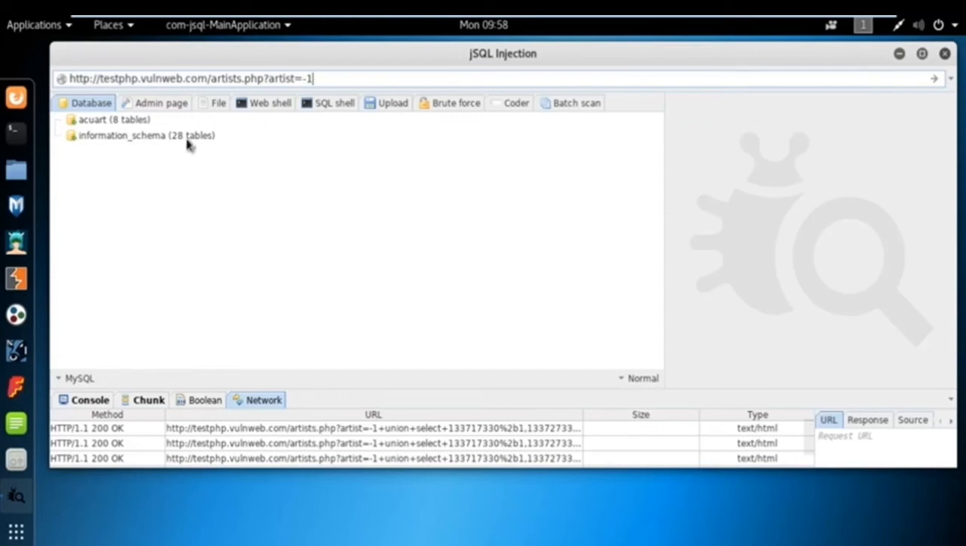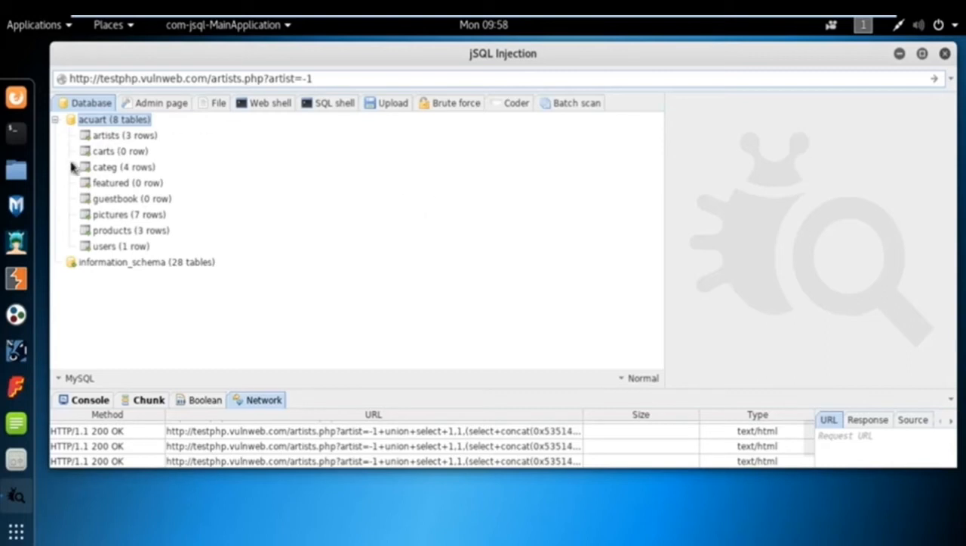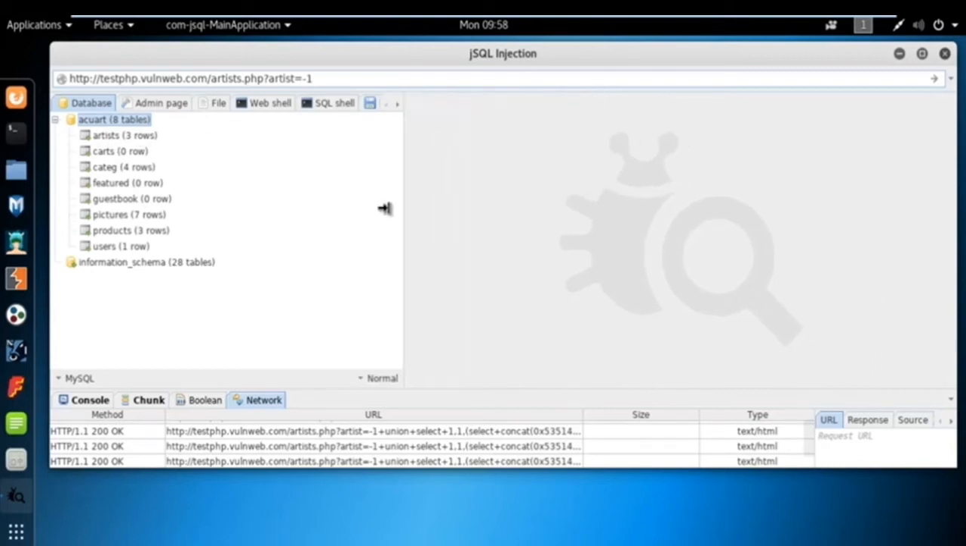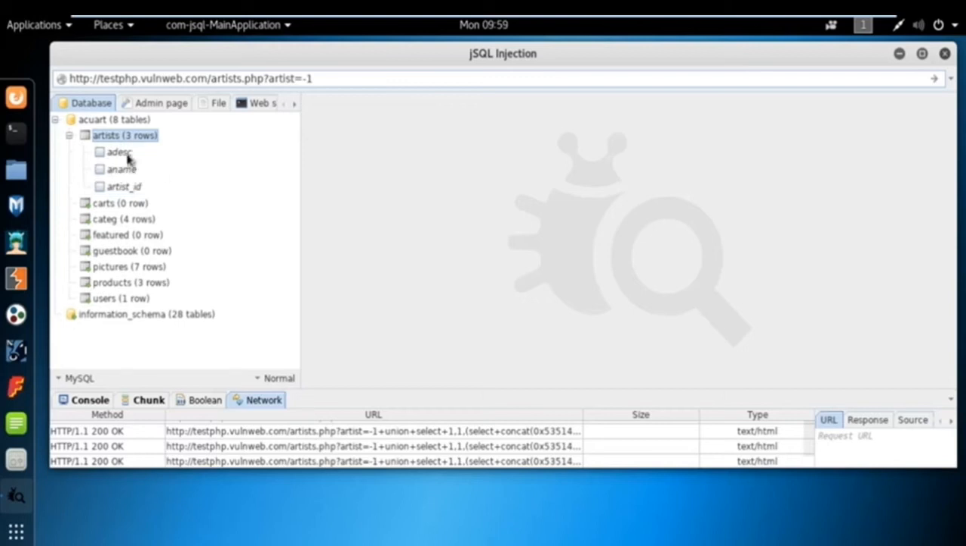You can see I got the database name. The database name is SQL, that's right. Click on that, and you can see all the tables available inside it. It contains 8 tables, and this is the artists table. If you click on that, it will find the columns inside it, and if you click on that, you will find information regarding this table.